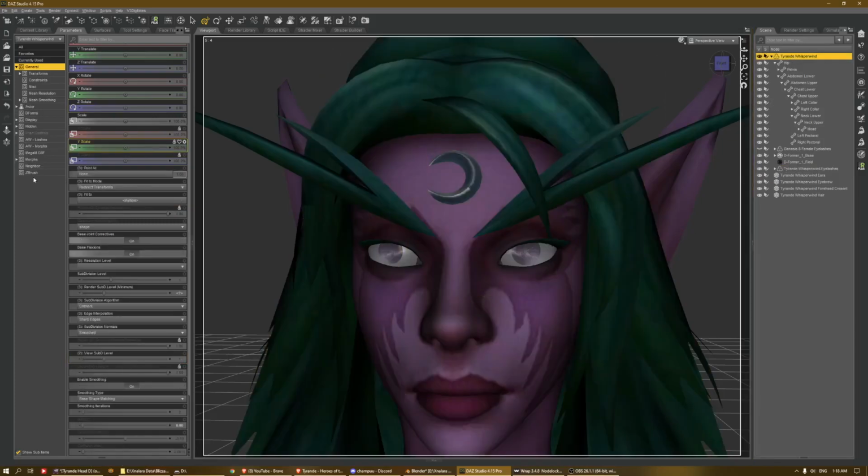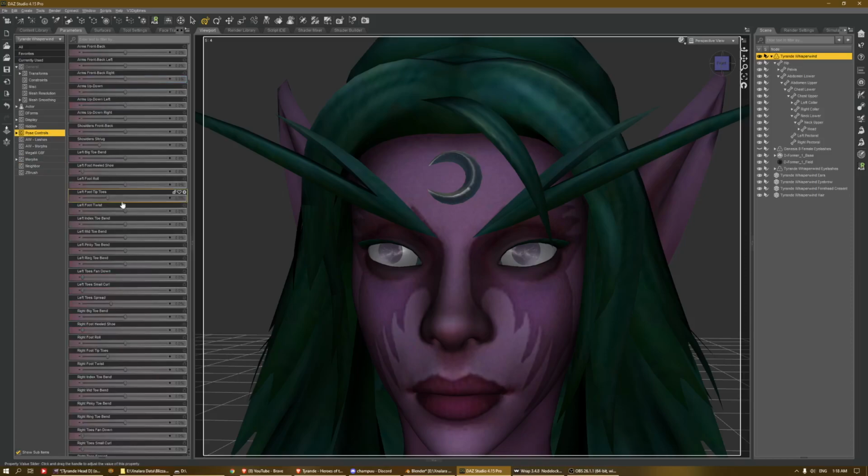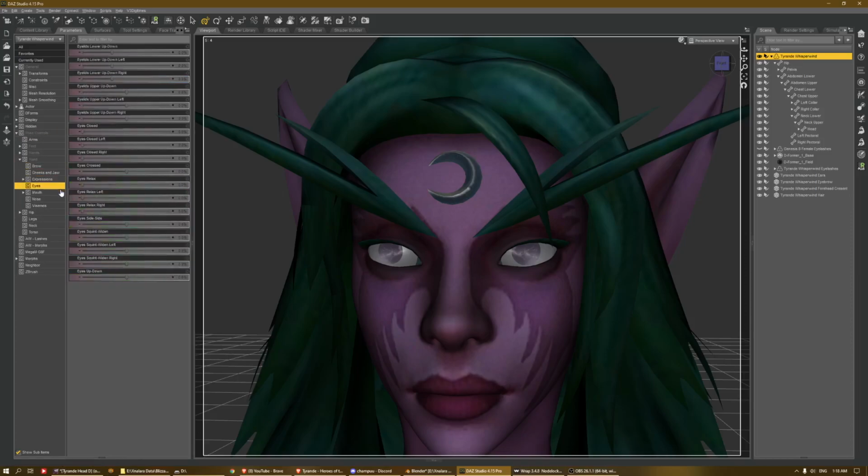So if you go to the poses, you can close the eyes and all that, and your custom eyelashes should follow the shape of your eyes. So yeah, that's how I do it.